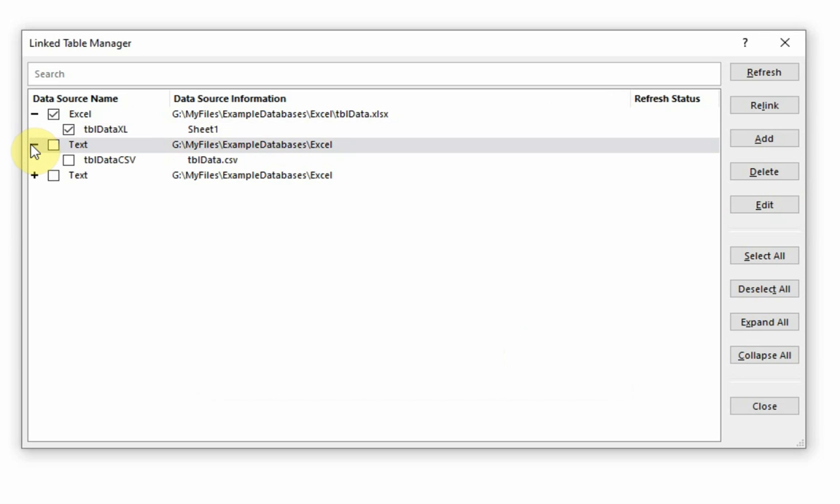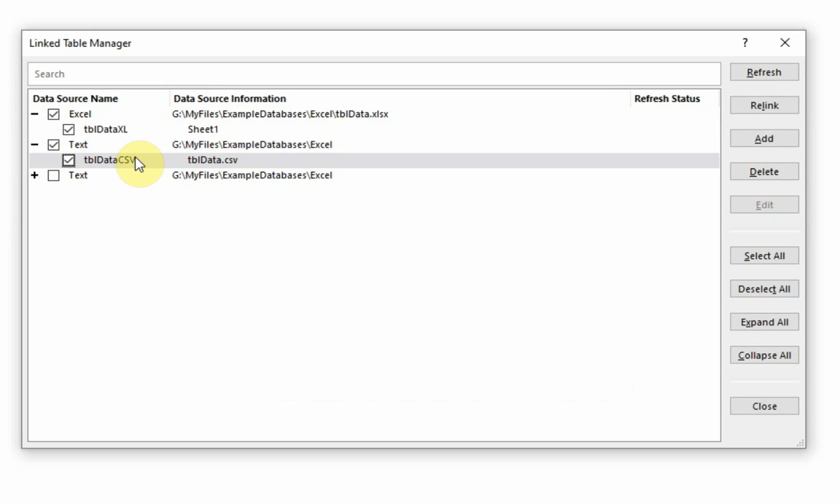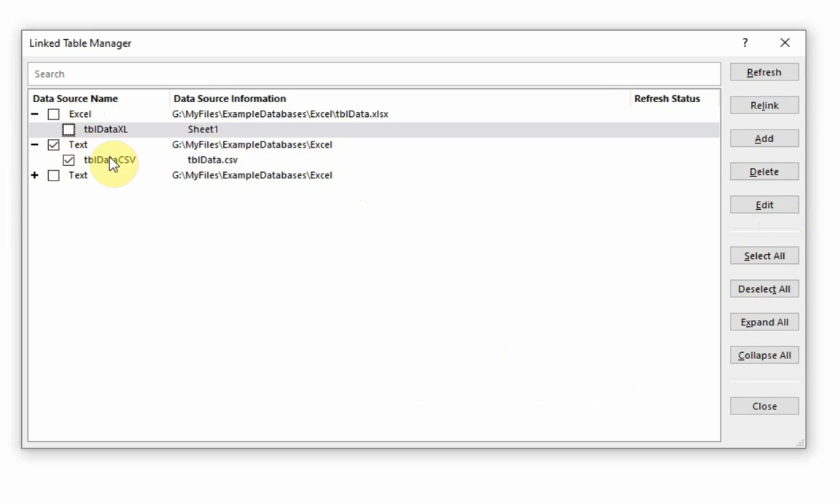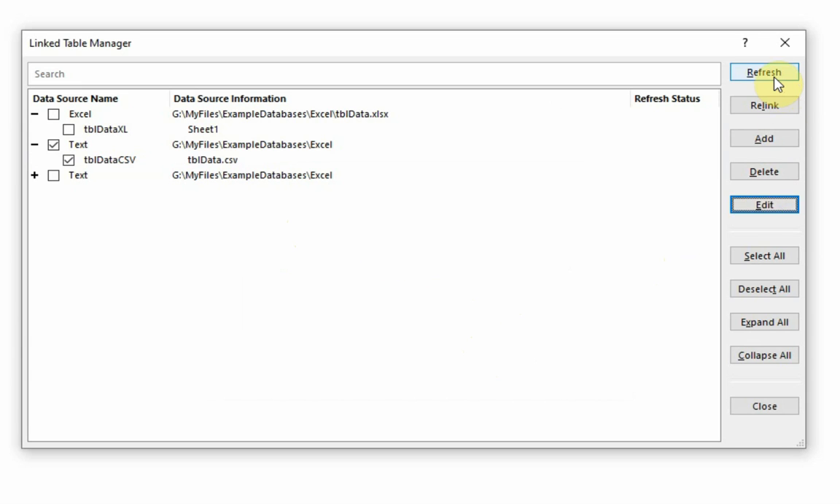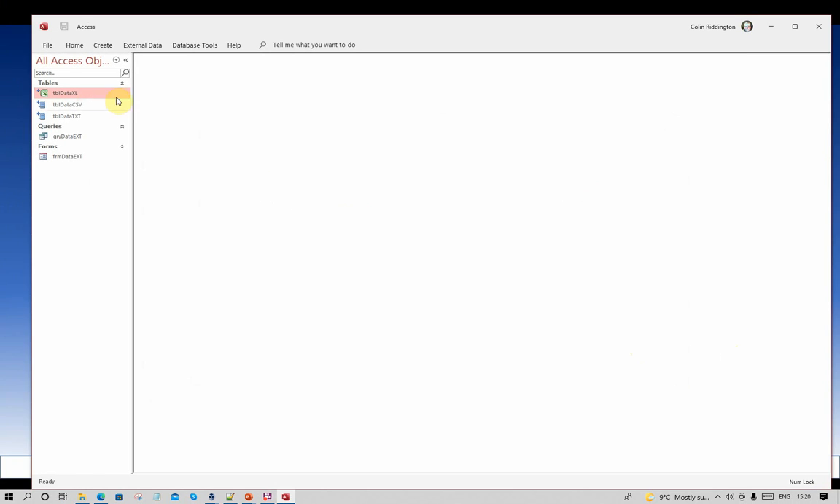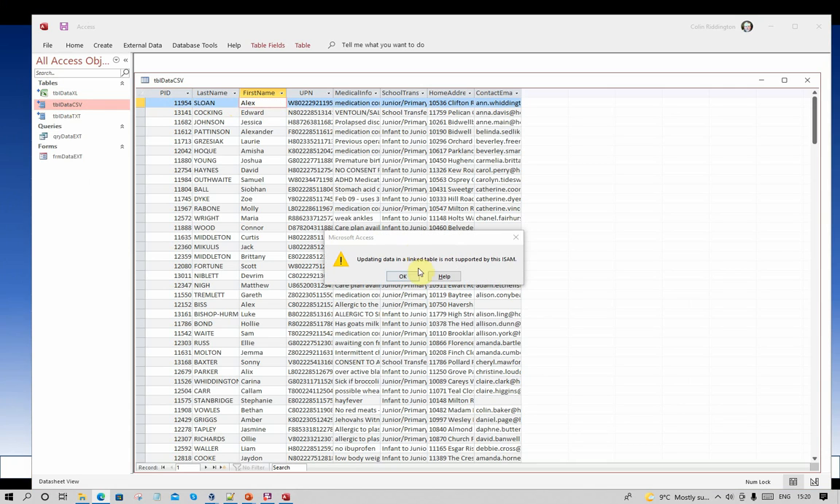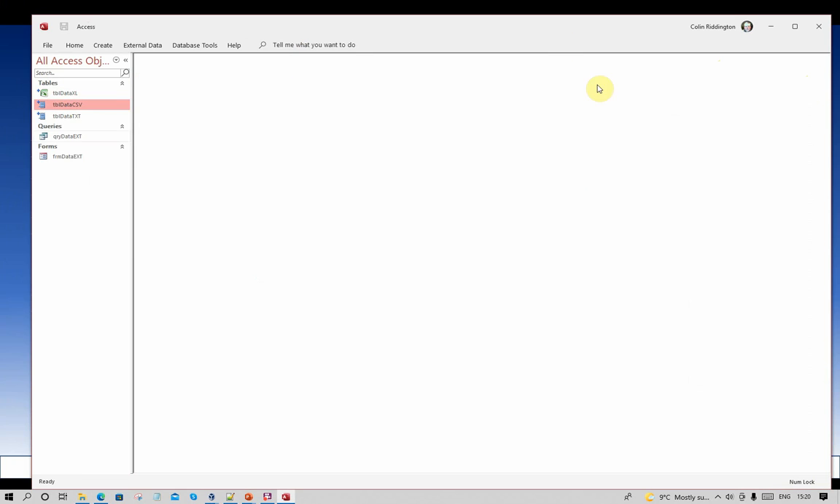Now, as you'd expect, I also tried doing the same thing with the CSV file. Refresh. Close. Unfortunately, it doesn't work. So it works for Excel files, but not for CSV. And indeed, if I tried it for the text file, it'd be exactly the same again. So we do have a way now of getting Excel files to be directly editable within Access.